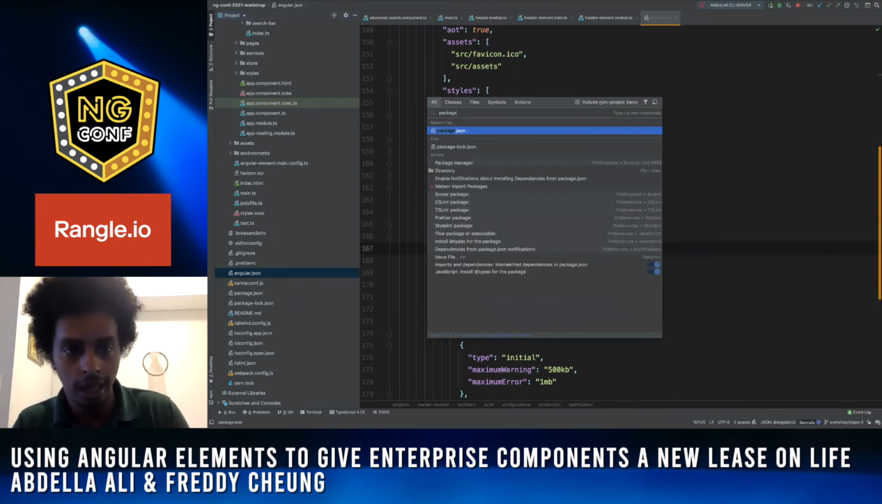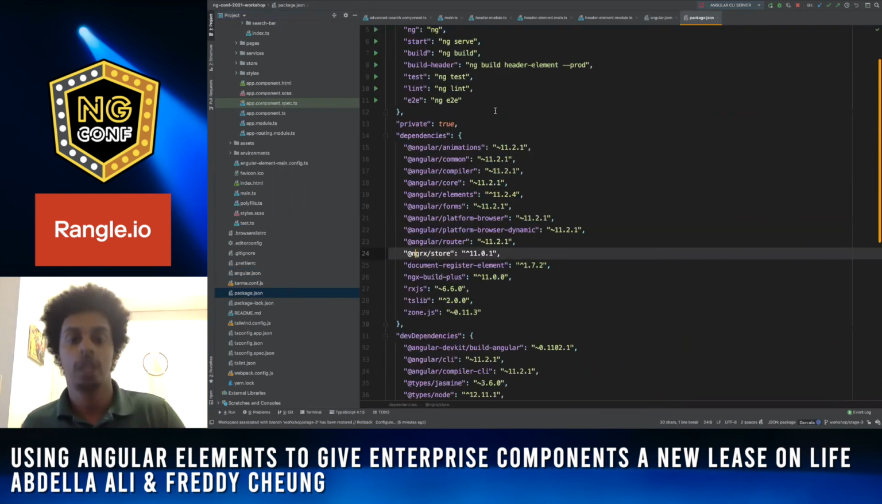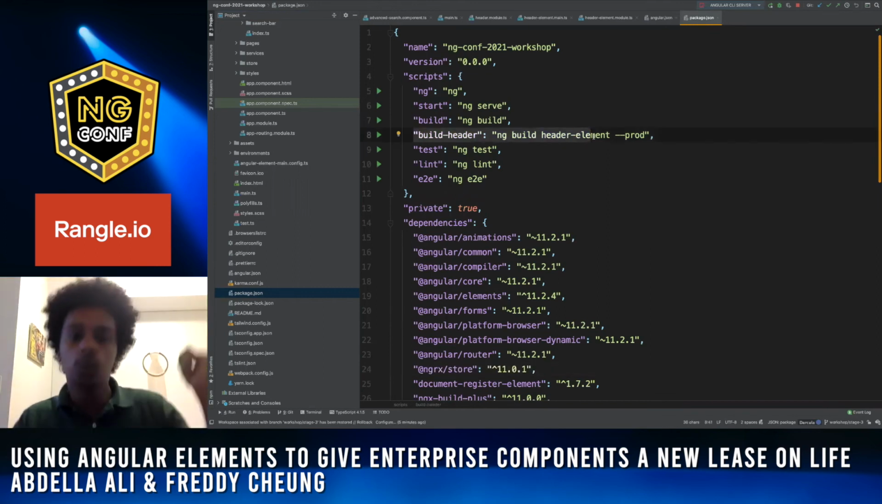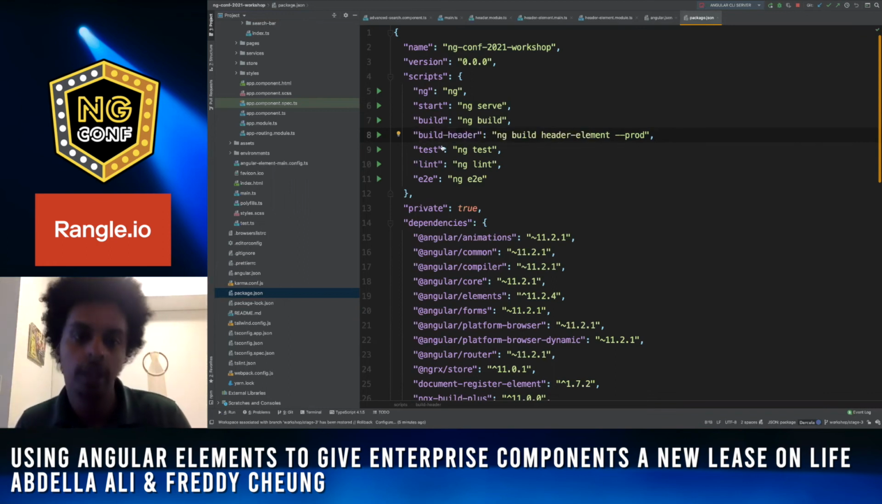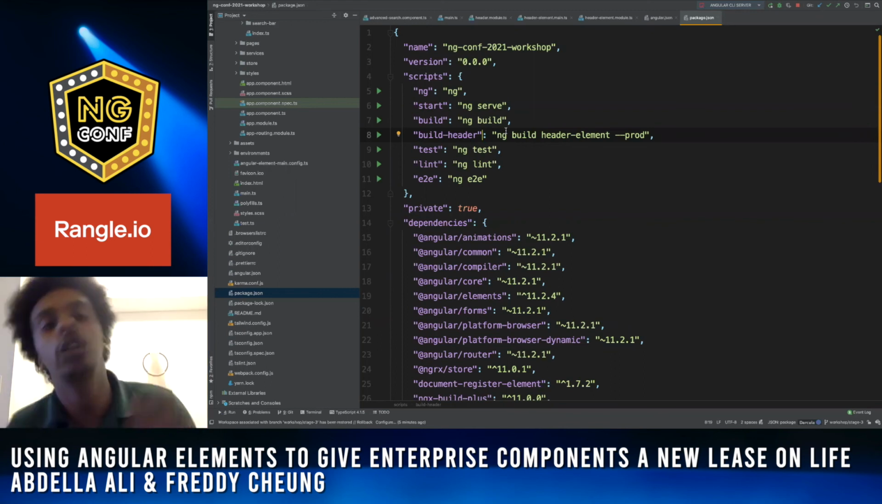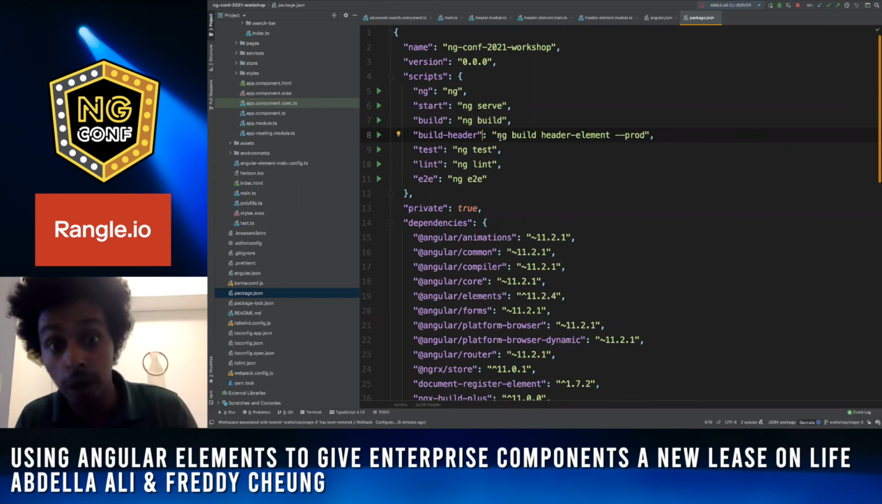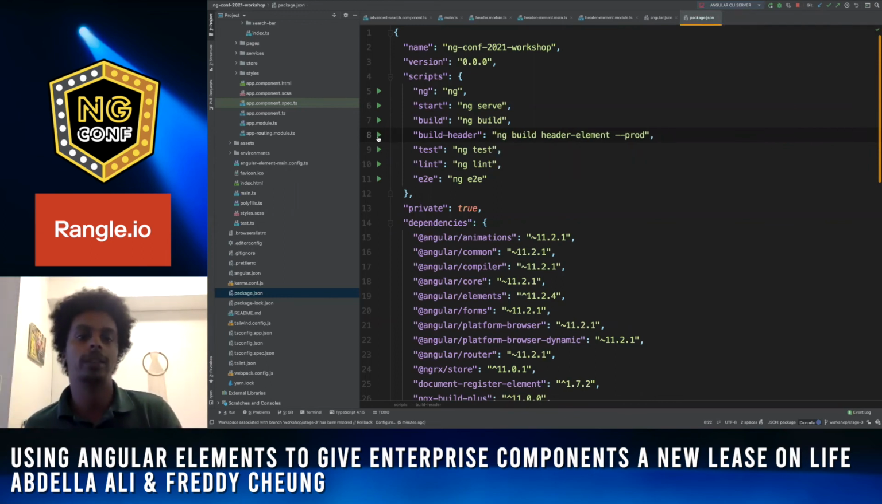Did I, in this one, have my update to... Yeah, I did. So I added this little script too. Nothing too fancy. A real quick build header script. All it does is run ng build header-element --prod. If I run a script this way with my npm script section, when it does ng, it knows to look inside of your package.json. I don't have to say npx. It just knows. I could if I wanted to. I can say npx, and this is the same thing. It'll do it both ways.